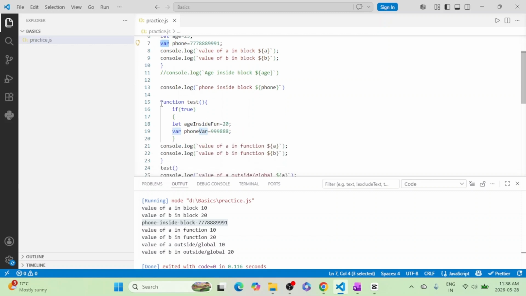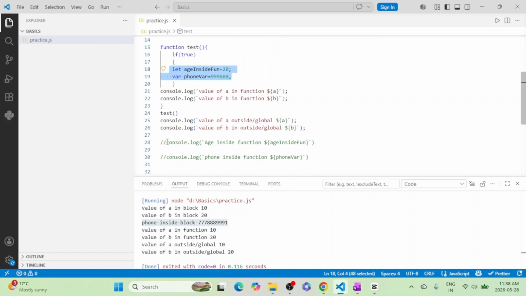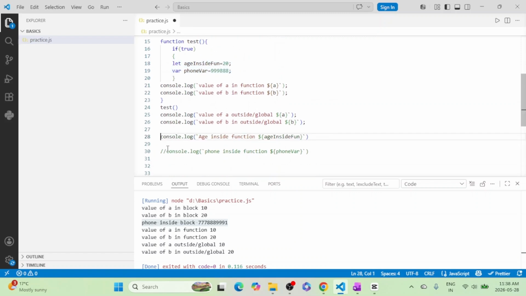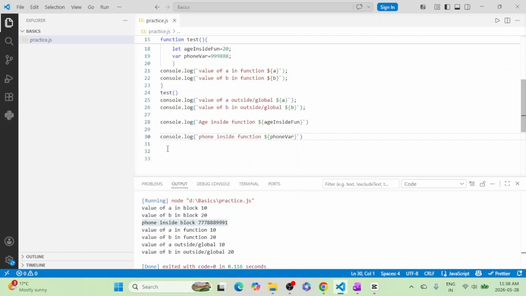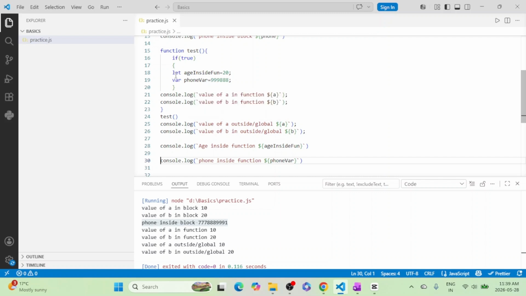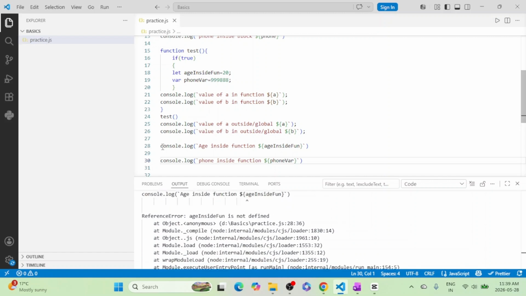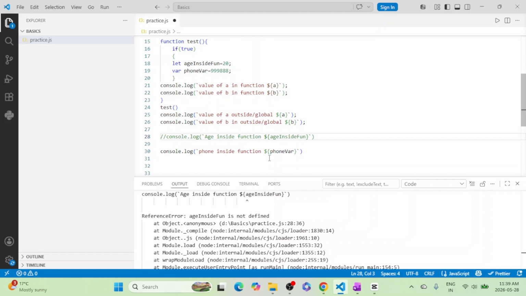And what if we declare two variables, both inside a function? This is the function test, starting here and ending over here. I am just declaring two variables inside this. Let's see if we are able to access both of them outside the function. Any variable declared inside the function won't be accessible outside the function, whether it is declared using the let keyword or the var keyword. You see, age inside function is not accessible outside the function. Same it will be for the phone variable that we have declared over here.